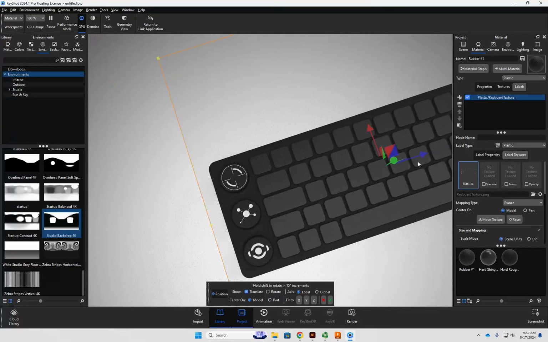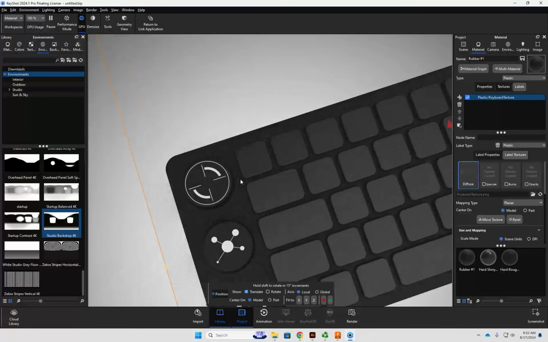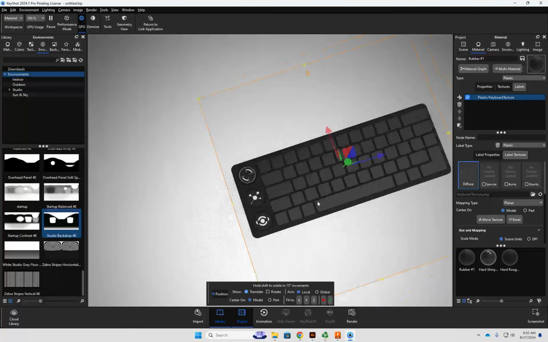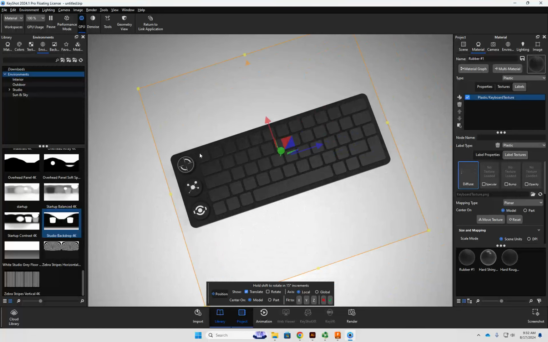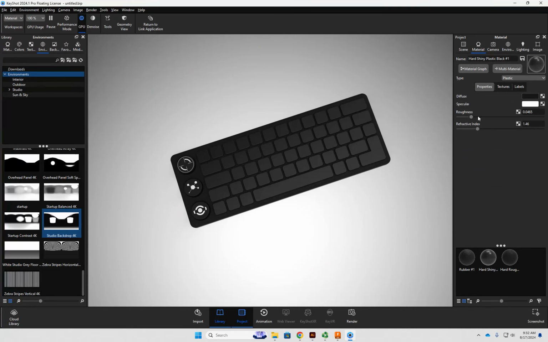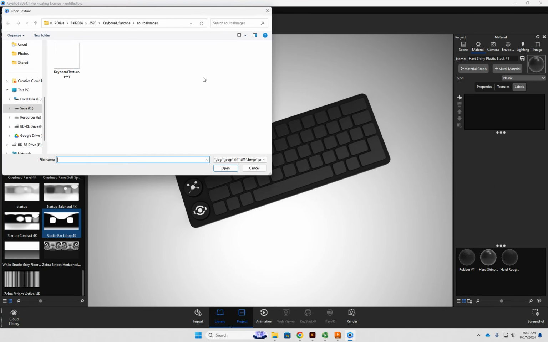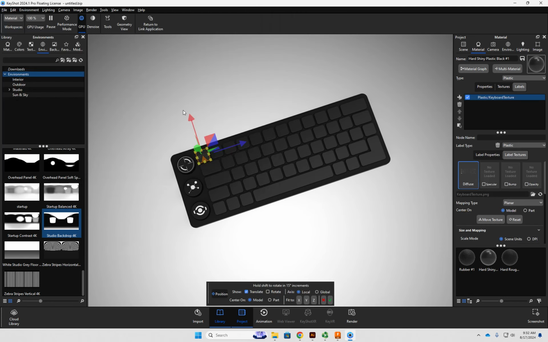Okay, it's pretty close. Let's just slide that over a little bit more. Yeah, that's good. Okay, cool. All right, so that works really well. Let's double click one of these letters. Let's go to our labels. Let's go to here, add label, same texture.